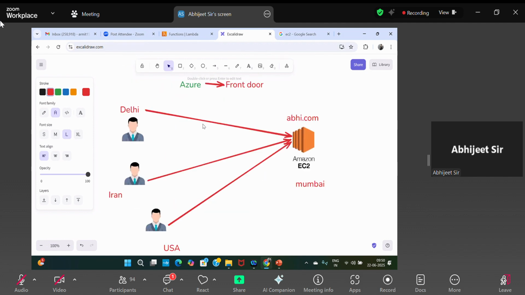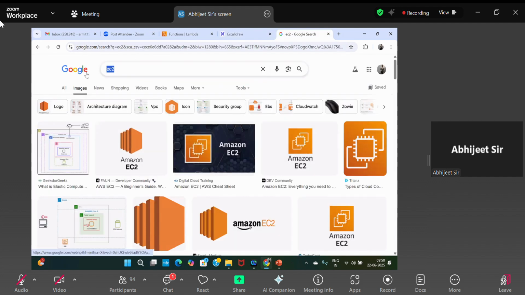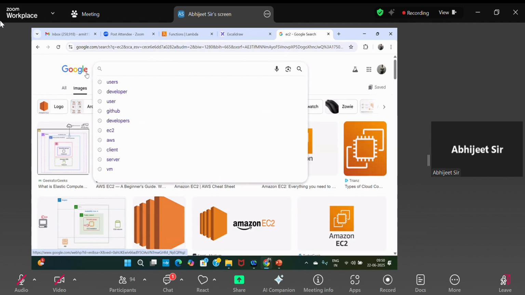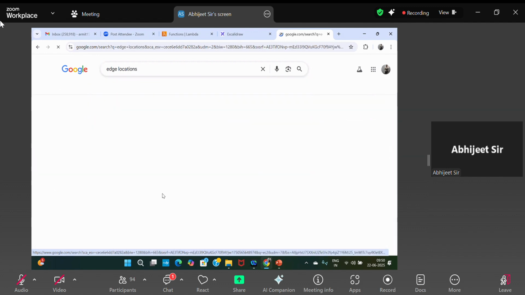What is the benefit of keeping these data centers? Let me have something called edge locations.